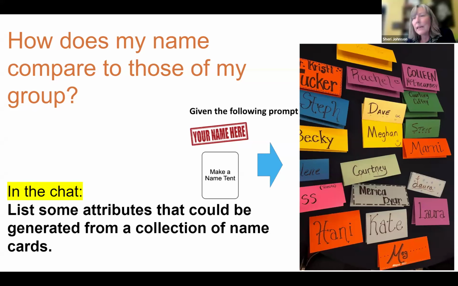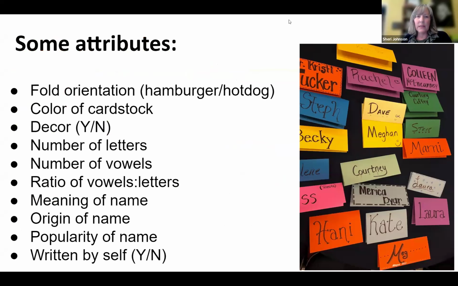Awesome, great work. Let's take a look real quick at a list of some of the attributes that we, or some of our participants, have come up with in the past. So whether the name tent was folded hot dog or hamburger style, I think somebody previously had mentioned decor. We could look up the number of vowels or the ratio of vowels to letters. Interesting one, I thought, this last item on here: written by self or not.